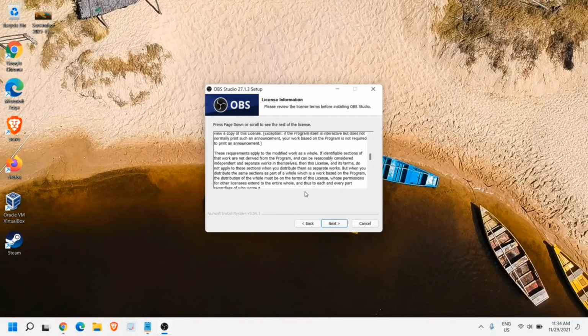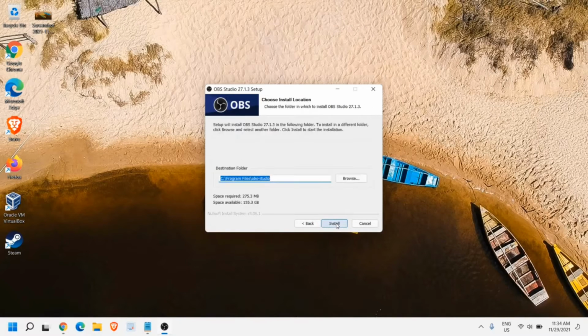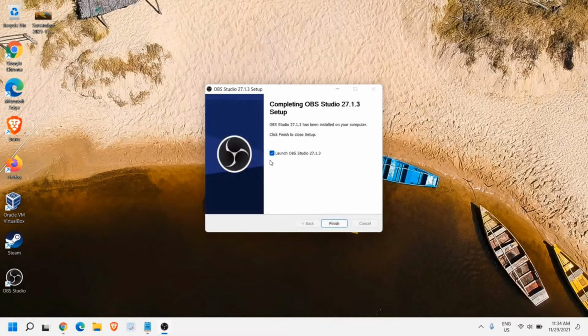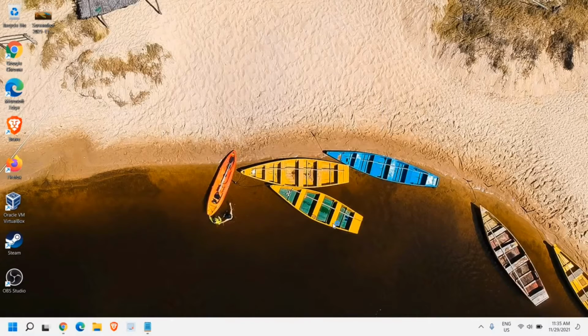And there is a license information. We just have to click on next. And here it is going to install in C program files OBS Studio. So if you want to change the location, you can do that. I do not have any good reason to change the location, so I'll click on install. It is installed and there is a check mark, launch OBS Studio. I'll leave the check mark and I'll click on finish.